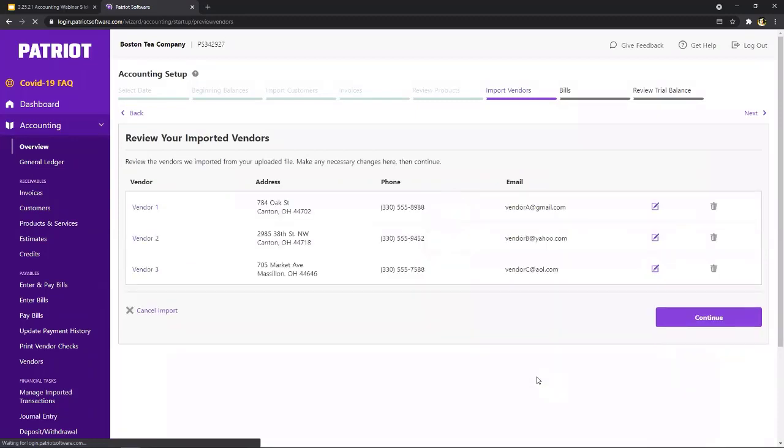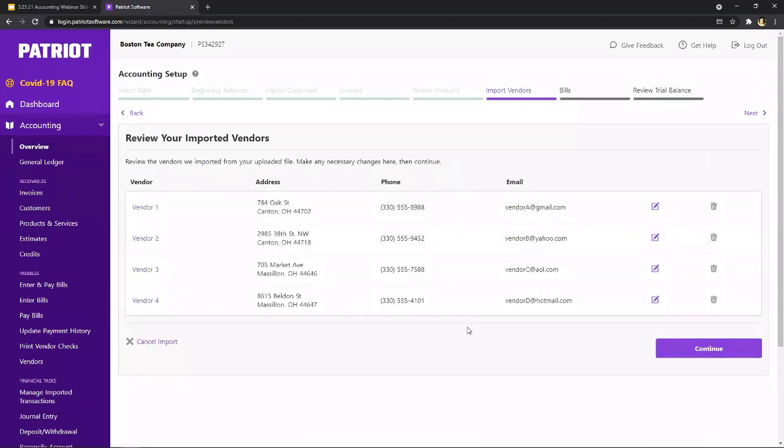So the next step is I will be able to see all of the vendors that I have imported. Similar to customers, I can edit these if I need to make an edit or get rid of them if I don't want them imported. So I'm going to continue on.